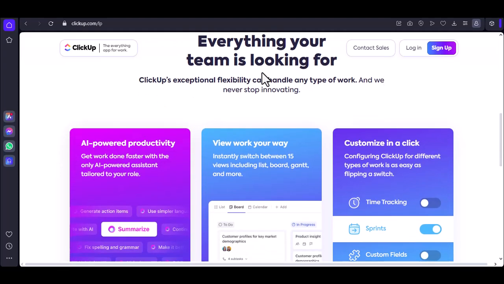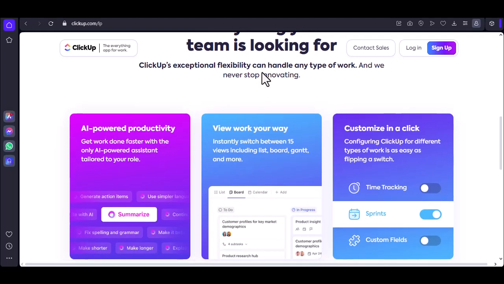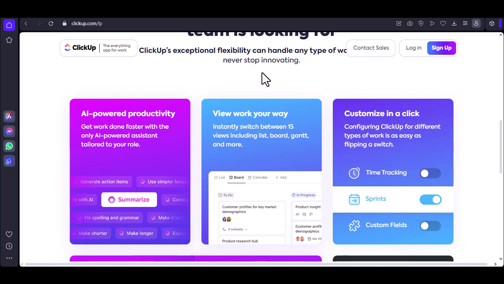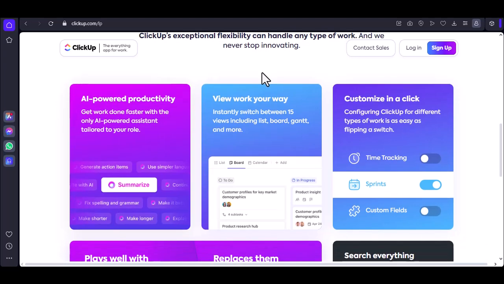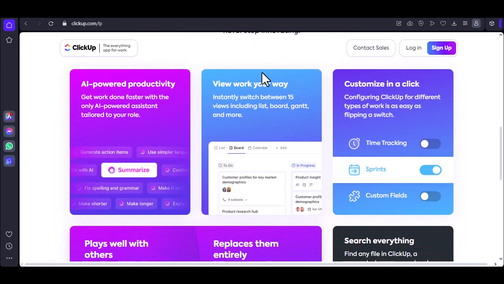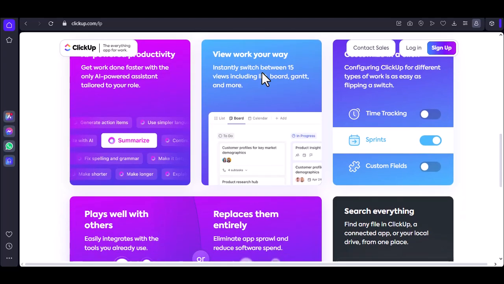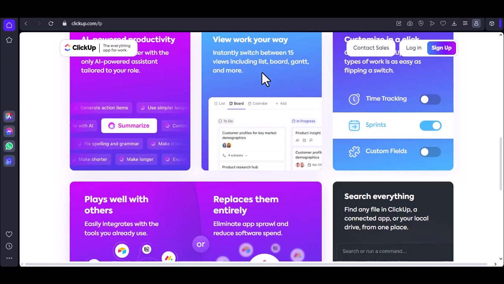Limitations. Keep in mind that there might be certain features or functionalities that are limited in offline mode. For example, you might not be able to access real-time collaboration features or certain integrations while offline. However, ClickUp's offline mode still provides a robust set of tools for managing your projects.